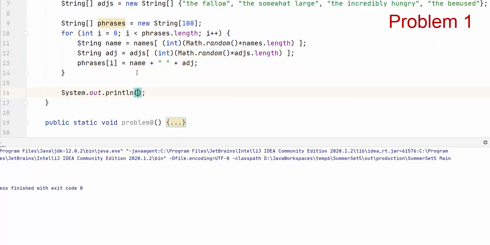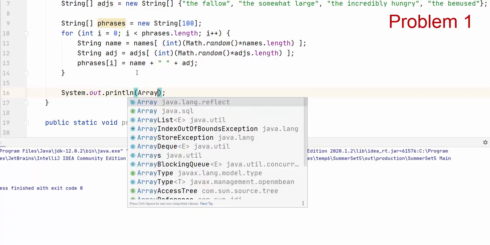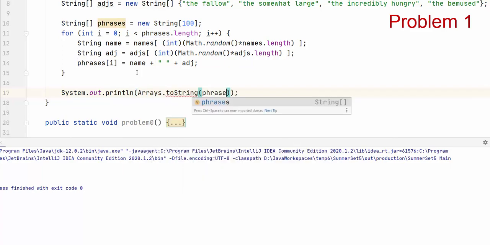And if I was just going to print phrases, that would print the memory location where the phrases array is created. So instead, I need to say Arrays.toString and then give it my phrases array. Okay.